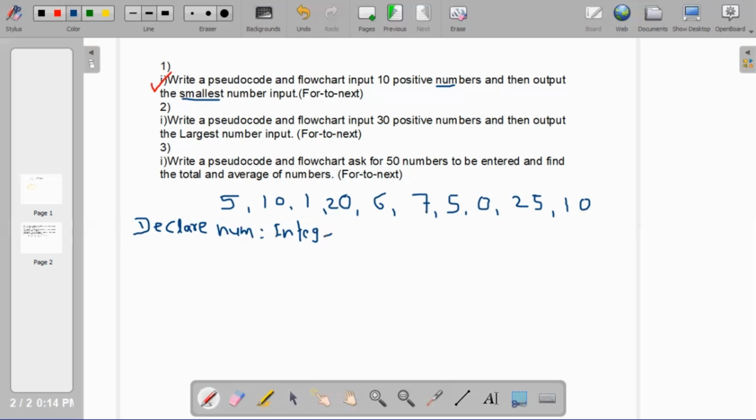Okay, again you can take another one that is the smallest. You can again declare this one in your program. Declare smallest colon, that is also smallest. You need to find the smallest number, so that is also integer type. Whole number, integer means whole numbers, you can take integer.